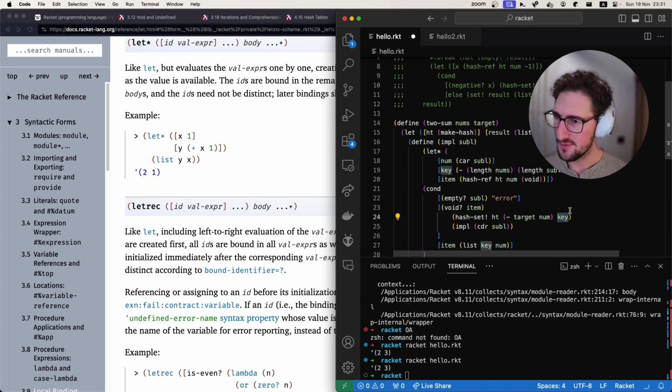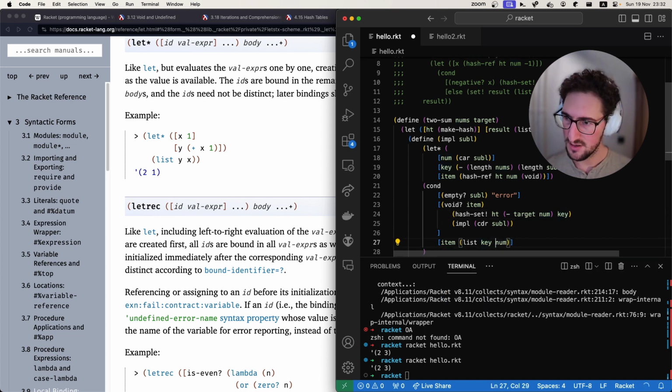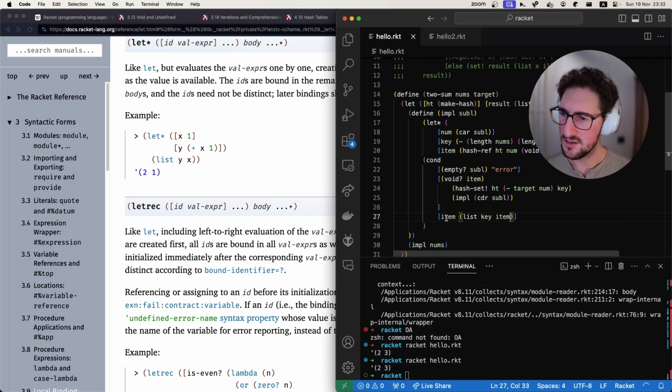Wait. The key. We need the key. So this is why item was nicer than key, because it should be key and item, not key and num. Should be key and item, not key and num, in line 27. Yeah, key and item. Now it should work.